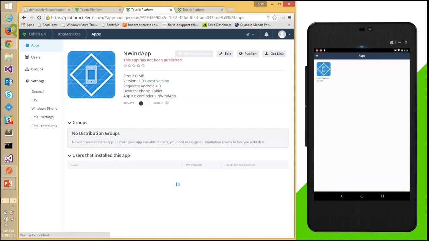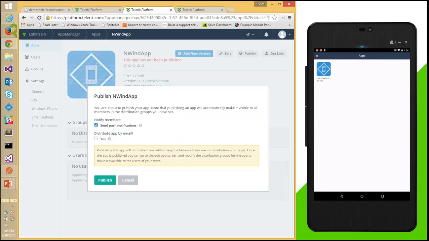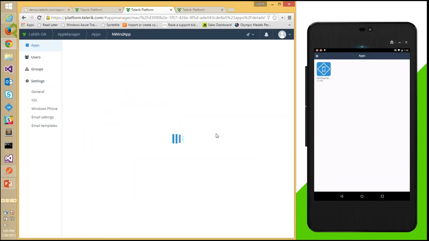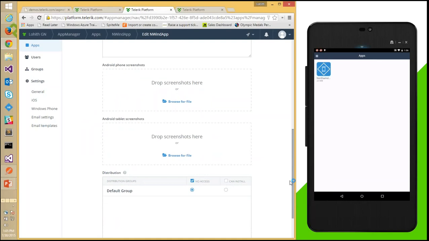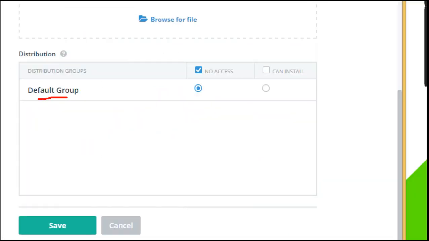It says this app has not been published, and I can go in here and say publish, and it is asking, hey, what do you want to do? Oh, I need to do one more thing. Let me get into edit. So this experience is pretty similar to what you would have done in any store, like Google Play or anything. Now here is the interesting thing, the distribution, right? Remember I said we have a default group, and an employee called Lohit has been added to the default group.